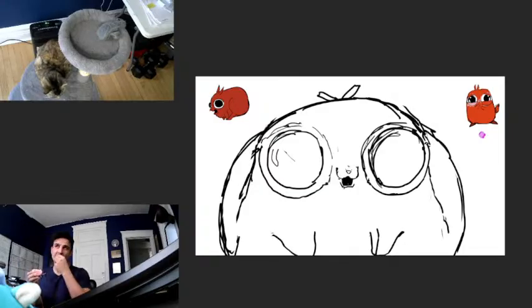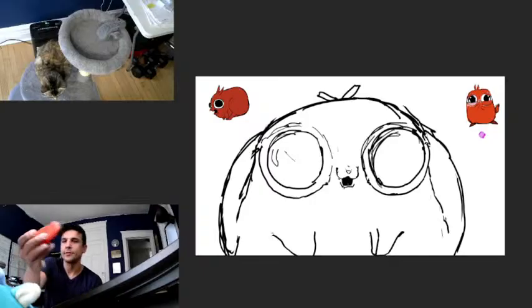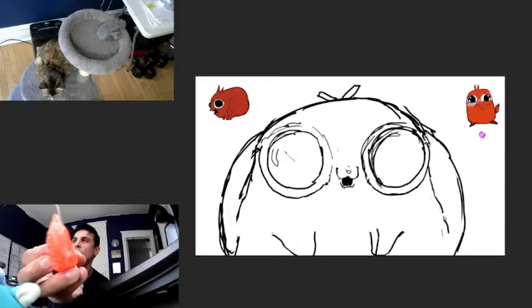So what I do with grapefruits is I peel the skin off and I eat just the pulp. Just the pulp.